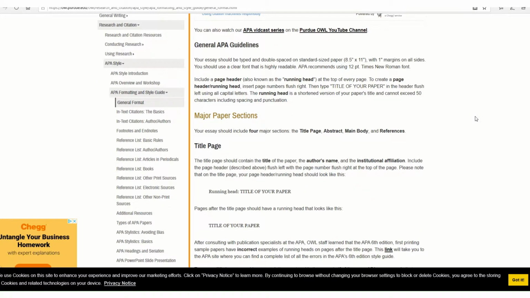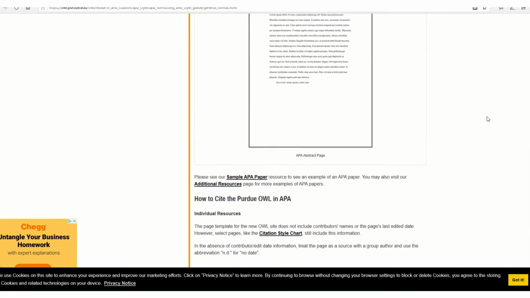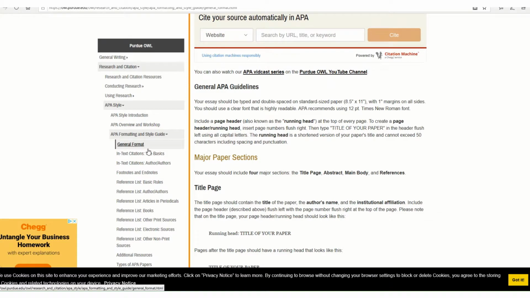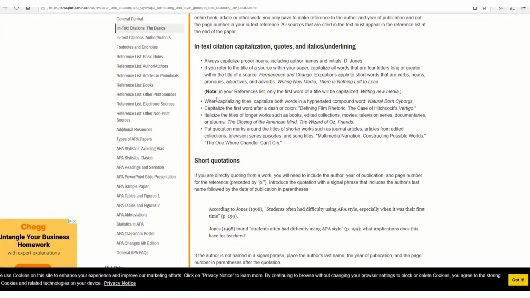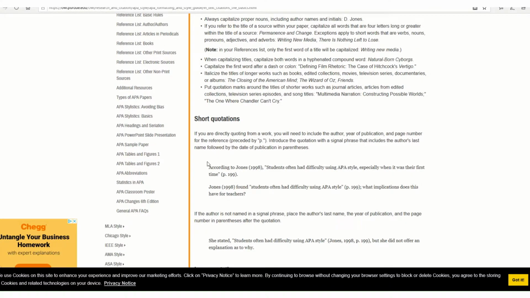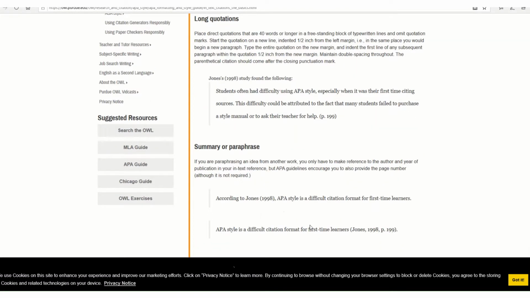So the first thing that they have is just general APA guidelines. These are related more to papers, and so we're not going to talk about those today. What I do want to go to is the in-text citations over here. So they have general information here about what you should be doing in terms of in-text citations, and this is what you'll be using for the majority of your PowerPoints. One thing I want to note is that I don't want you to use any short quotations in your presentation. You should only be paraphrasing. So you're going to follow these rules down here.